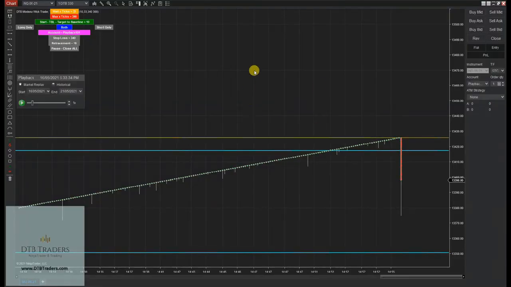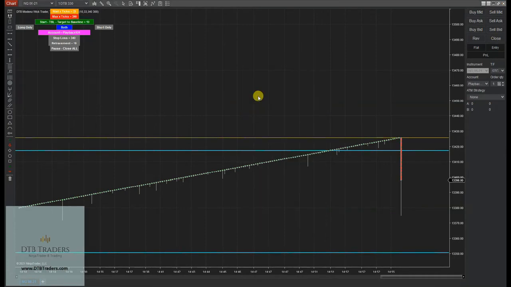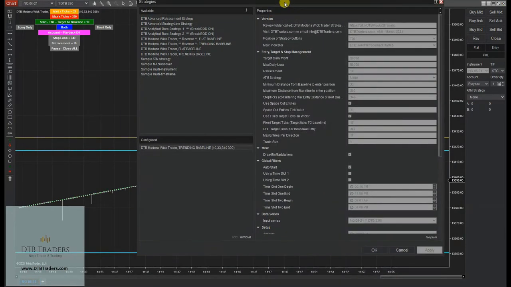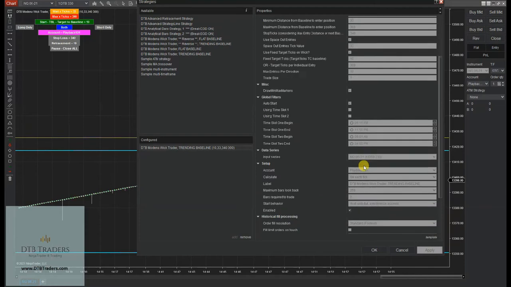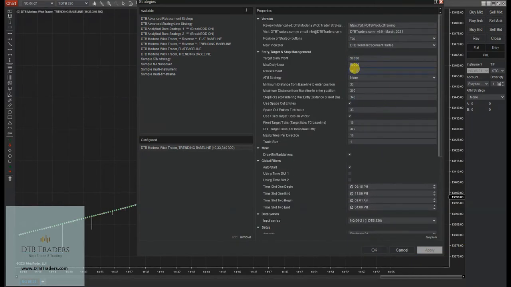The slide that you just saw now was the settings for the next playback that I'm going to be running. So I've got a 10 retracement, and I'm still using the minimum distance as 33 ticks, and I'm still spacing out the entries by 33 ticks, but this time I'm using a fixed target to the baseline.